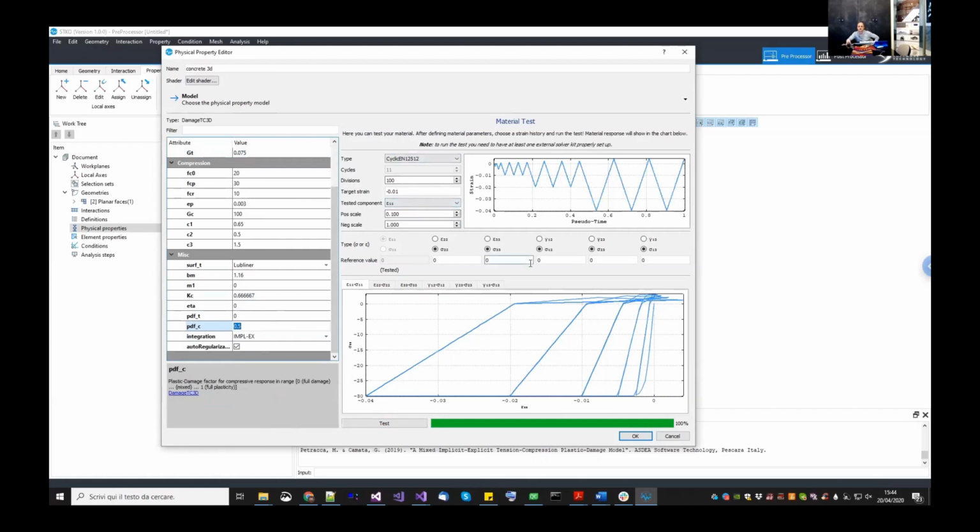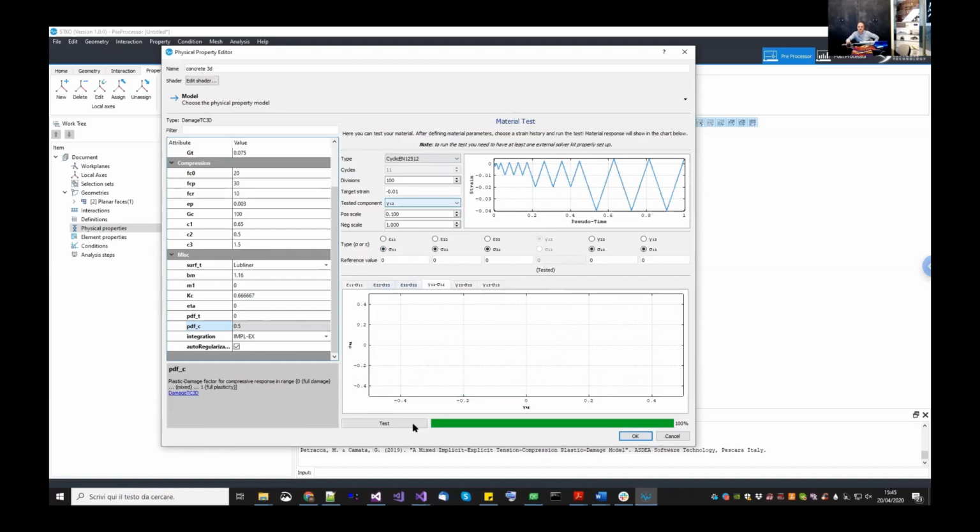Then, of course, you can do other tests. For example, in this case, I'm doing a uniaxial test. Let's say you want to see how this model behaves in pure shear. Then you can just change the tested component to gamma 1,2, which is the in-plane shear. And then let's say it should be a pure shear, so I need to fix this one in tension. And then I go and see the output of this one.